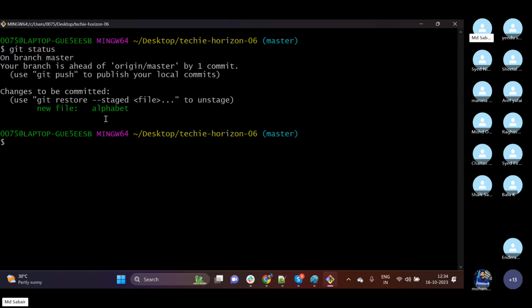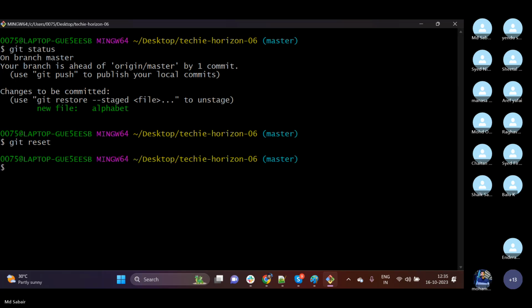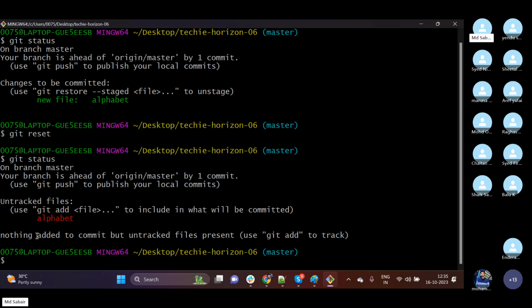Now for example, you want to move this back to the untracked area. Still a lot of changes are pending, and I don't want this to be committed now. I want to move this back to the untracked area. For that we have the command called git reset. Hit enter. Now if I do git status, this is moved to the untracked area again.